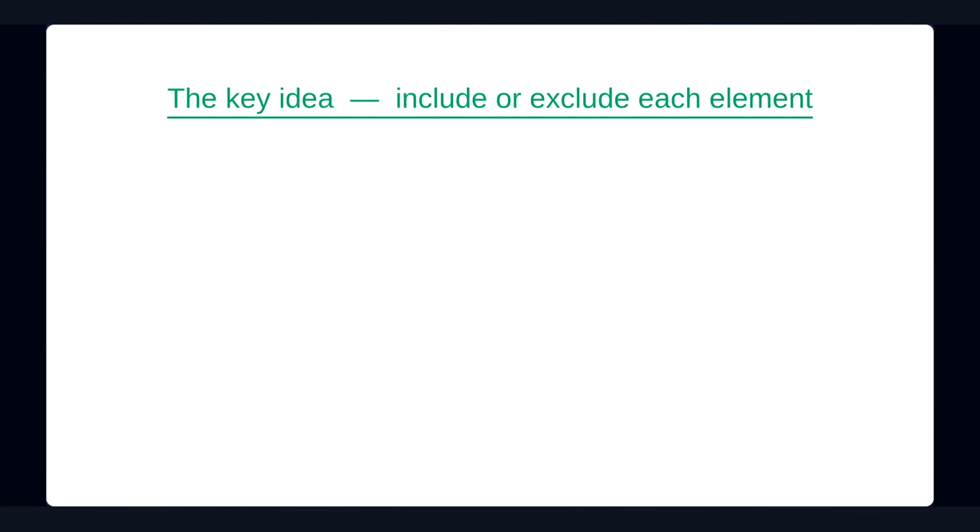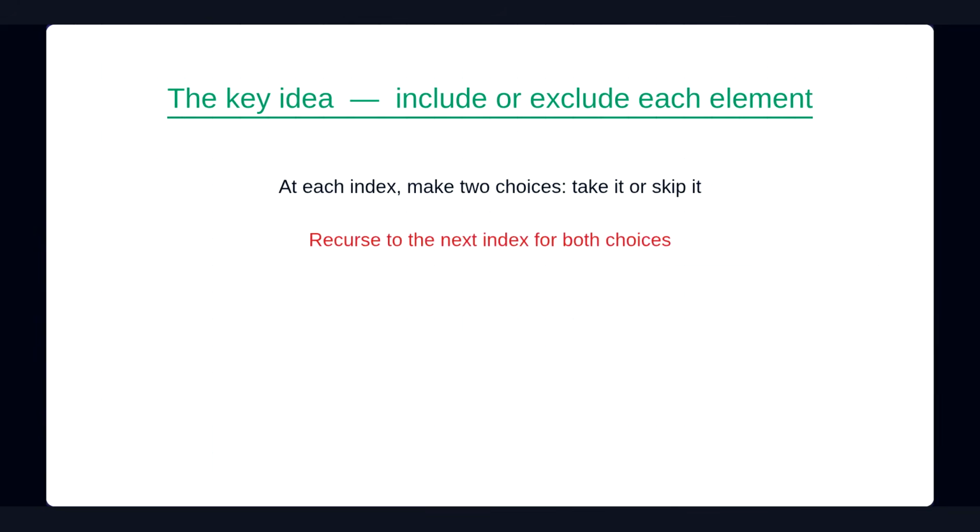Walk through the array one index at a time, carrying a list of what we have chosen so far. At each element we face 2 choices. We can include it, adding it to our current list and moving on, or we can exclude it and move on without it. We explore both choices by recursing twice. When we walk past the last index, there are no more decisions to make, so we print the list we have built. That is our base case.